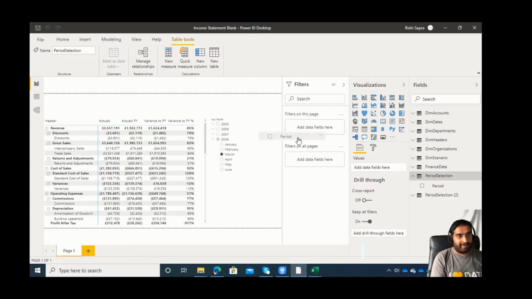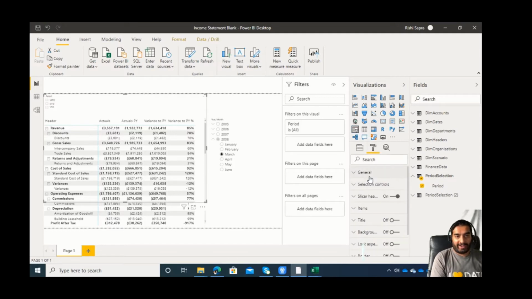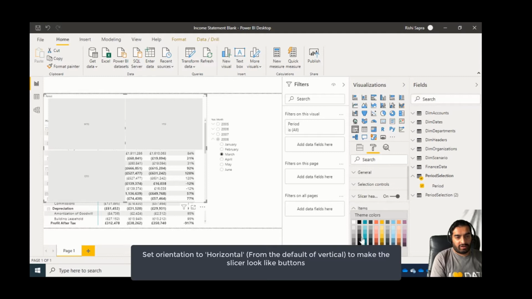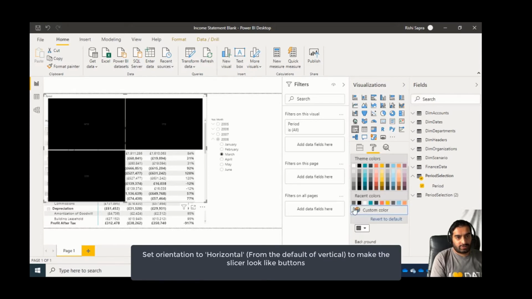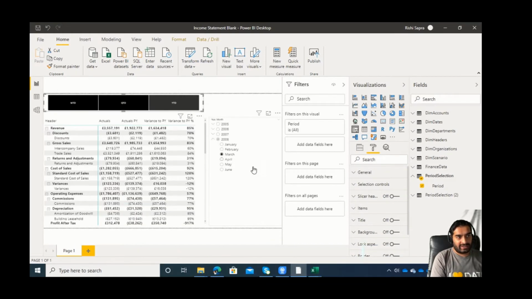So we can drag period on here, as part of a slicer. Let's make it look a bit like buttons. Under General, orientation, vertical, and let's give it a background with white text, and now they're starting to look a little bit like buttons. So we can format our slicers to look like that. Let's take off the header, and now we've got month to date, quarter to date, year to date selected.